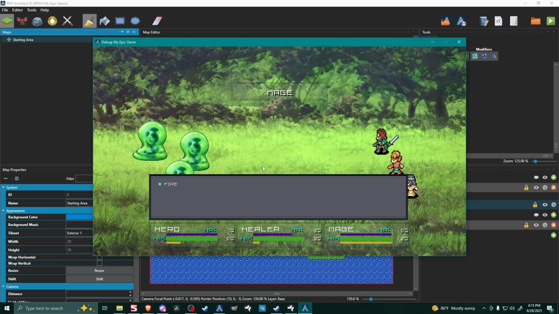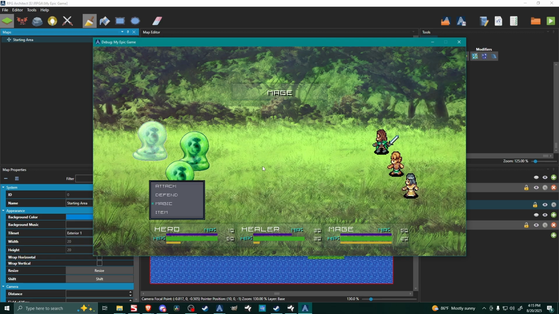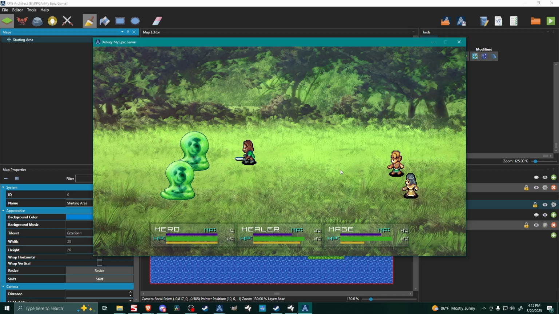So now we have our mage. Let's actually show off our fire and how it is displaying the damage properly now. There we go. All right, we're back to our hero. And we need to let our healer actually put her defenses up first. So let's go ahead and just attack a guy. 24 damage there. Healer, let's put her defense up. Let's do the same for the mage. You can see that they both get into a defensive stance.